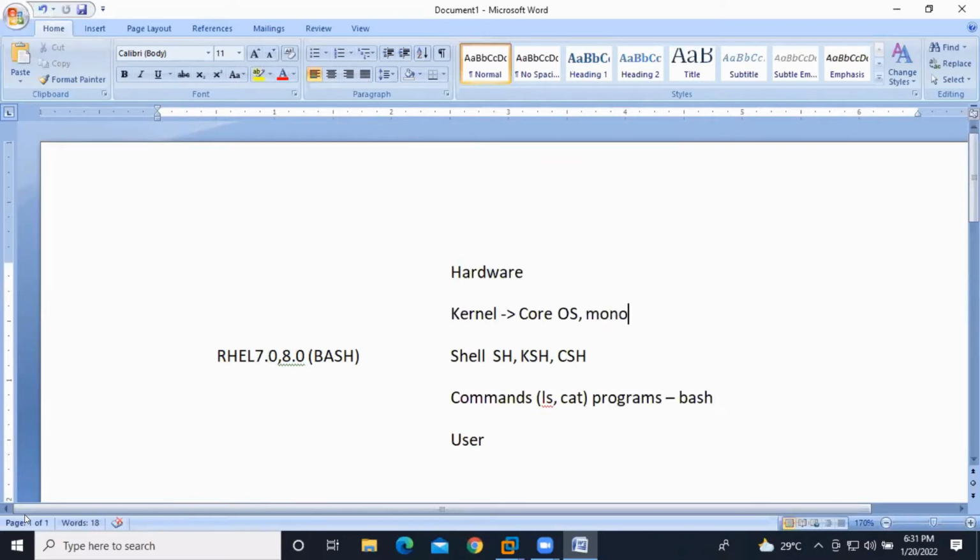Monolithic or mono kernel, you can say. Another one is micro kernel. So Linux like machines having mono kernel, right? So Windows like machines having micro kernel. Clear, guys? Windows like machines having micro kernel.